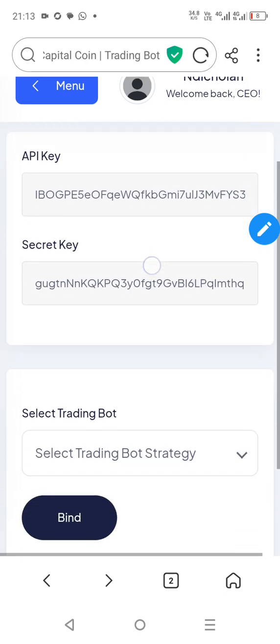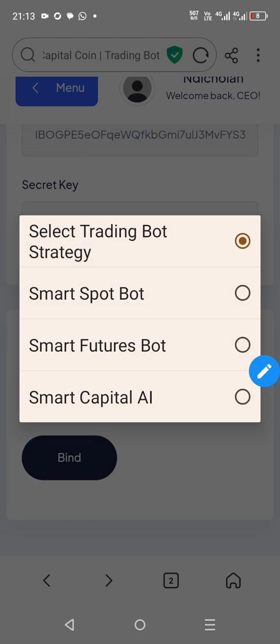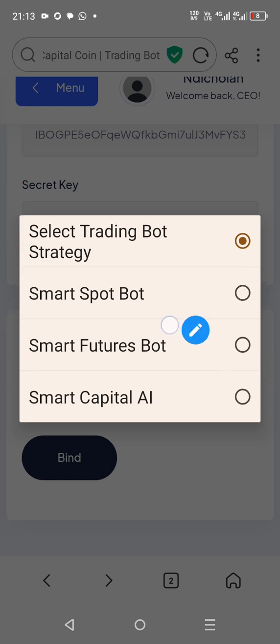When you reach this area, don't tamper with your API. Just come to this select trading bot strategy. If the signal you want to trade on is spot, then you select Smart Spot Bot. If the signal you want to trade on is futures, then you select Smart Futures Bot.